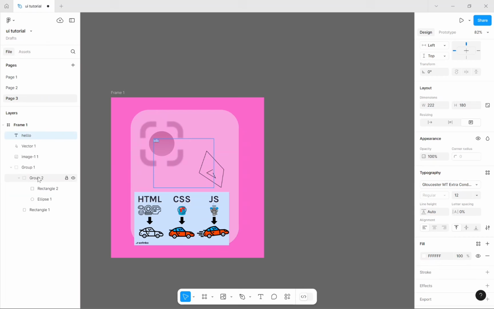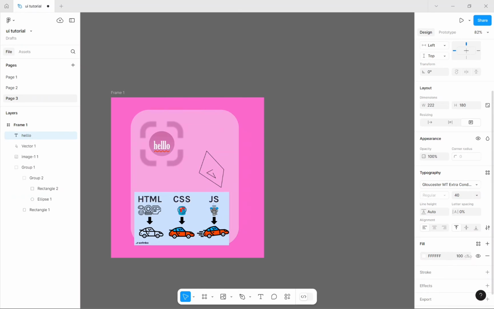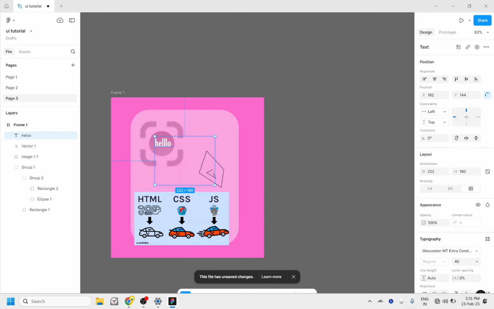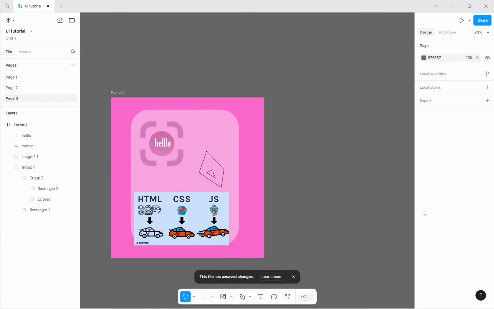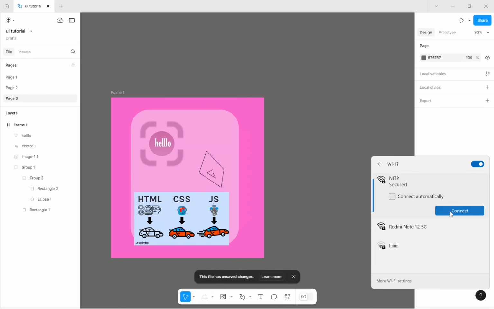Let's see if I want to make this bigger. Obviously we go to our text, then we increase its size. We have this button, hello. It's not looking good. Oh, I think my internet is down. But anyways, when your internet does not work, it gives a message like this: the file has unsaved changes. So let's connect it real quick.